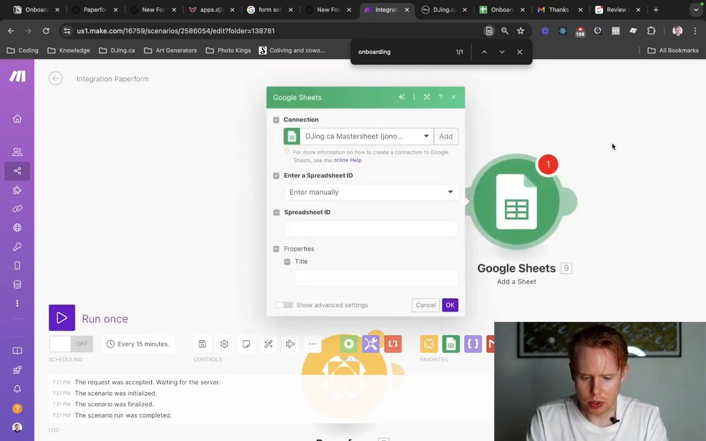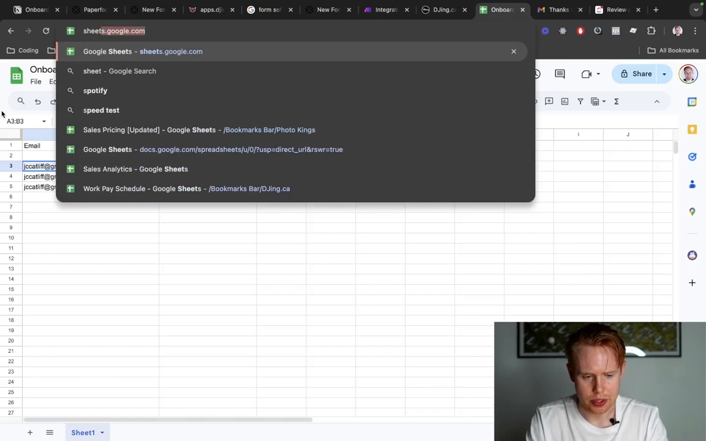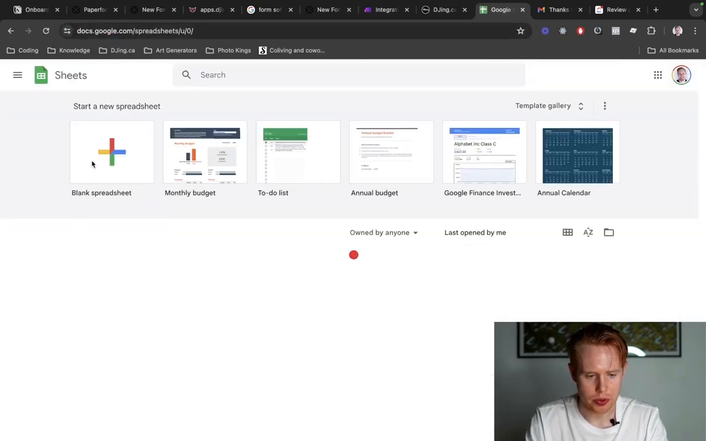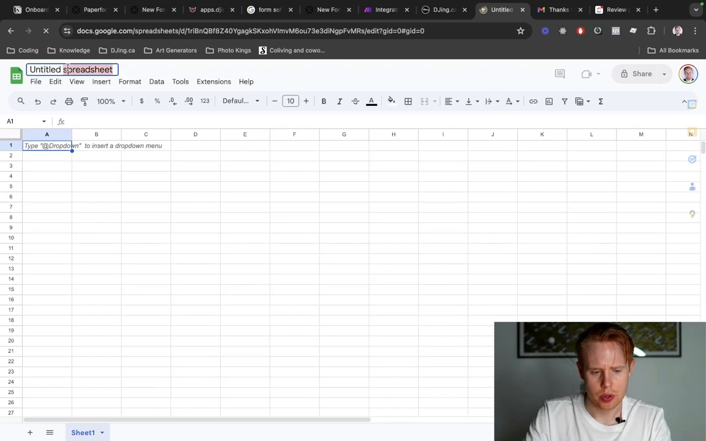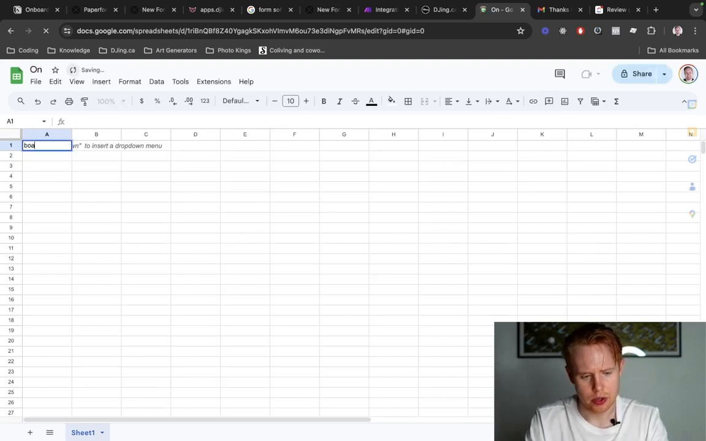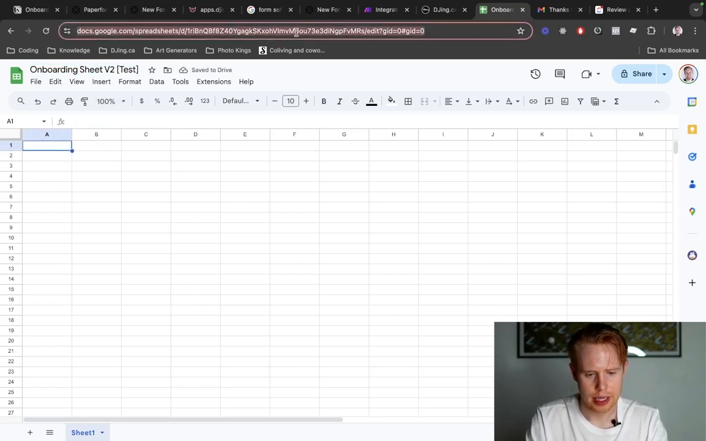Now, we need to create a Google Sheet here, and I've actually gone ahead and created a sheet, but I'm going to go ahead and create another one. And just to show you guys, we'll title this onboarding sheet numero dos V2, and this will be a test. And we're going to copy this ID here.